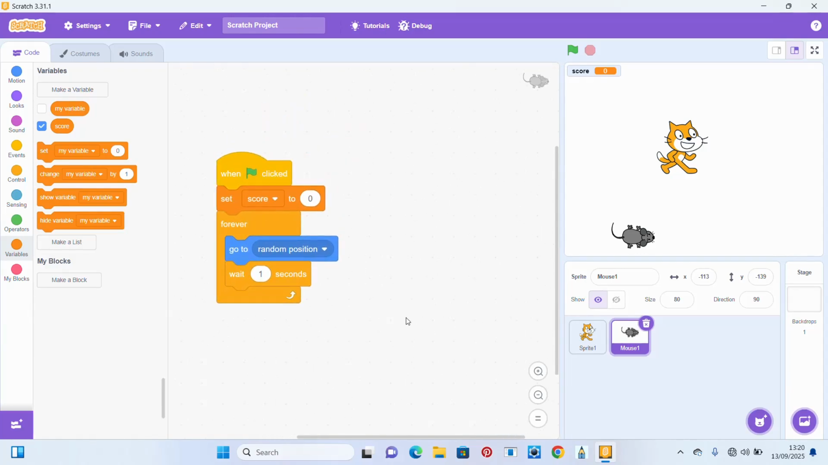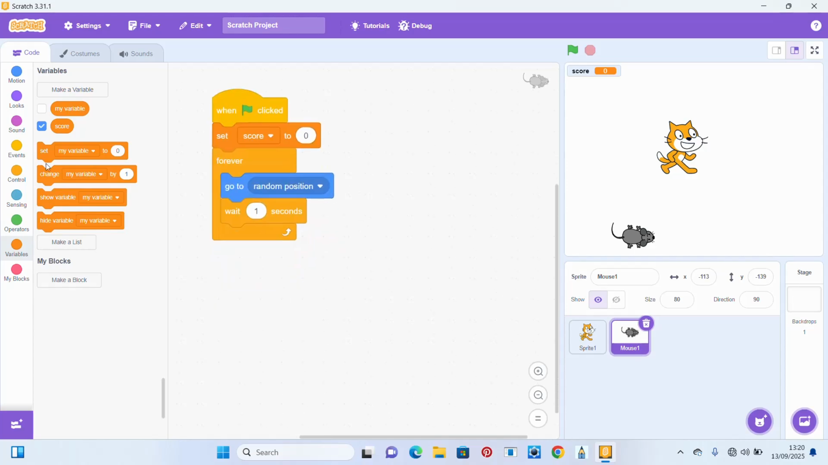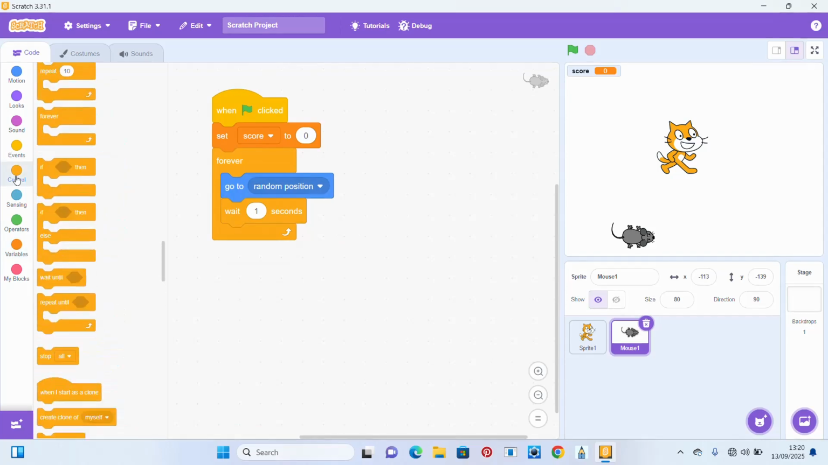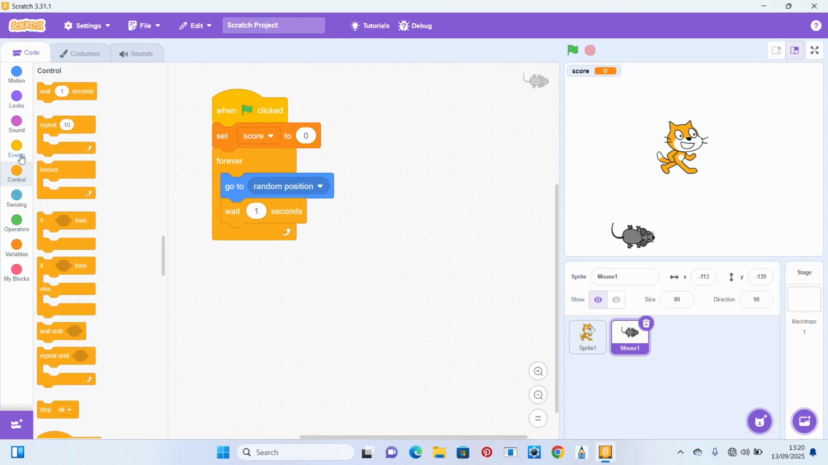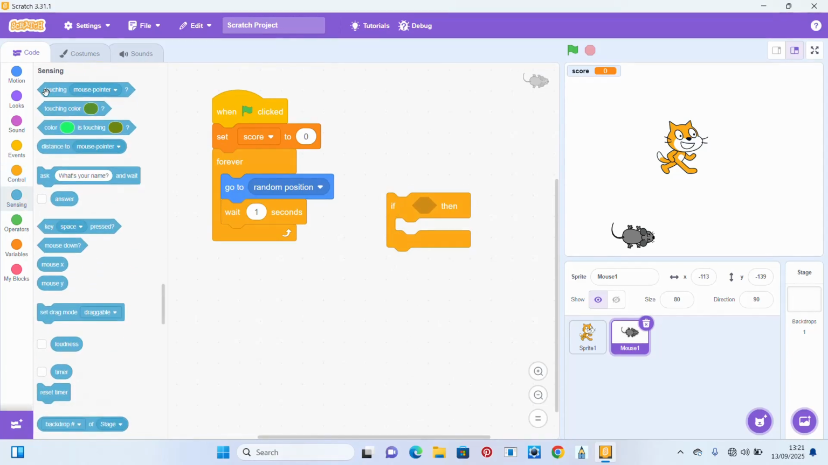Now, whenever the mouse touches the cat, our score should increase by 1. So we need an if conditional block there. So I'll go to control. I'll go to sensing, and I'll say touching. I'll take out the touching block, the first one here.